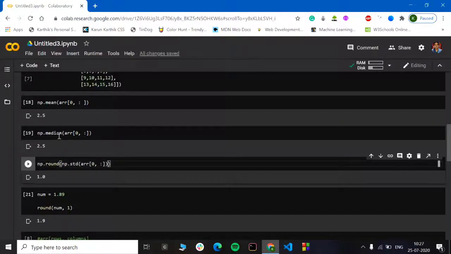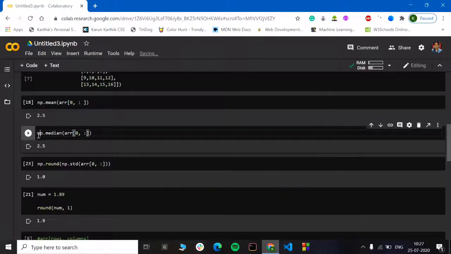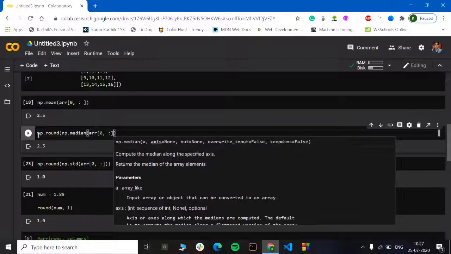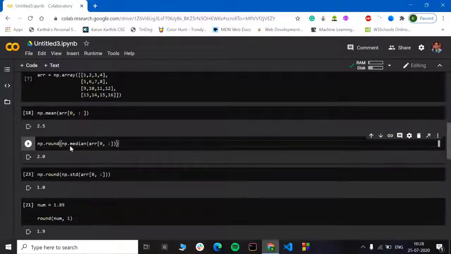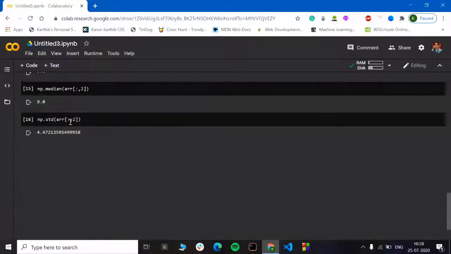So let's see how it goes for median. So for median, np dot round, it should round it up to 2. Yeah. So this is how you go, guys. This is the basic thing I wanted to share. It is really important and it is really crucial as well.